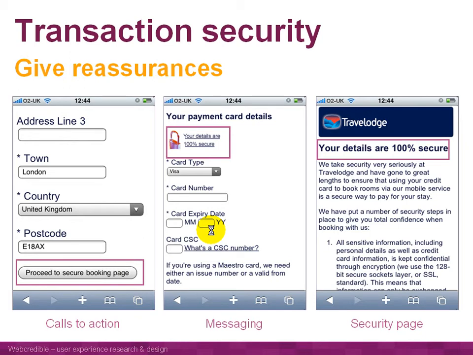The other thing you can do is add messaging to the key pages. So in the middle here we have: your details are 100% secure. People will see that messaging and it will trigger in their minds the fact that you are taking security seriously. Now it's important to back that up and to show that you can back that up.